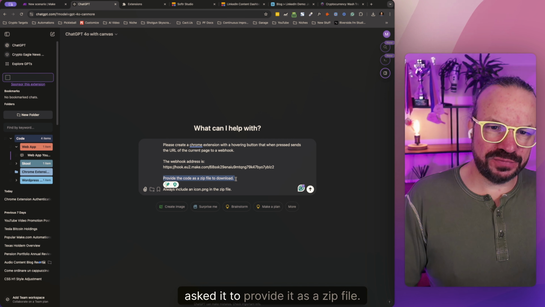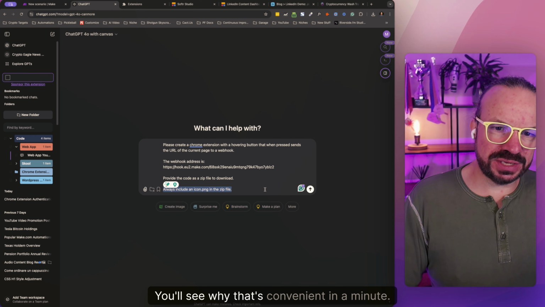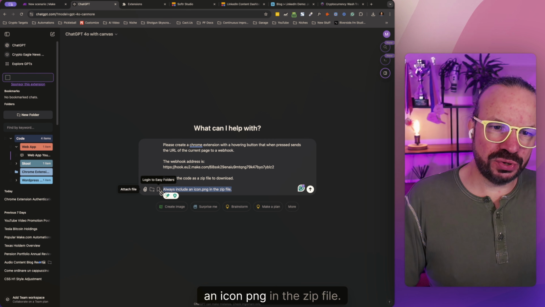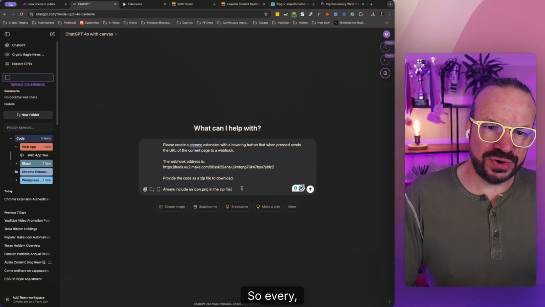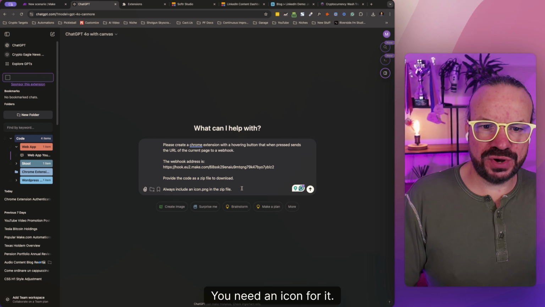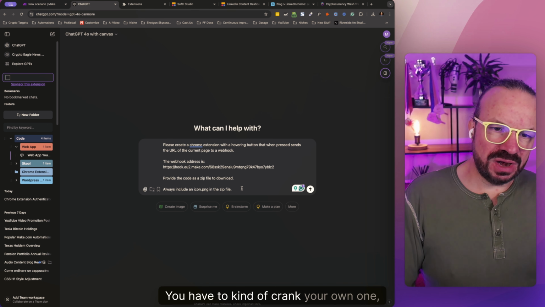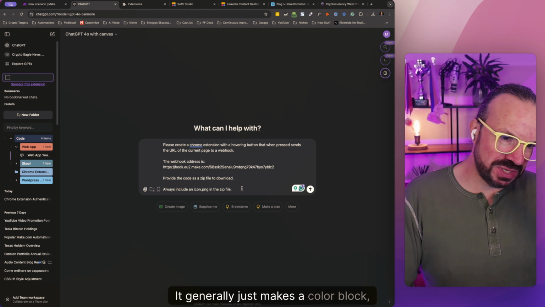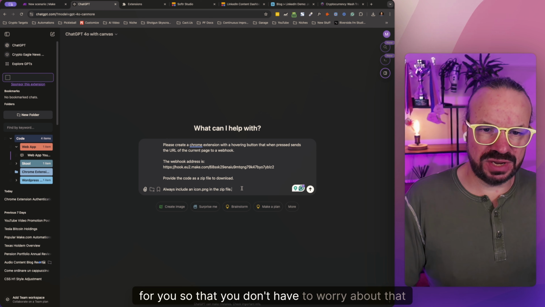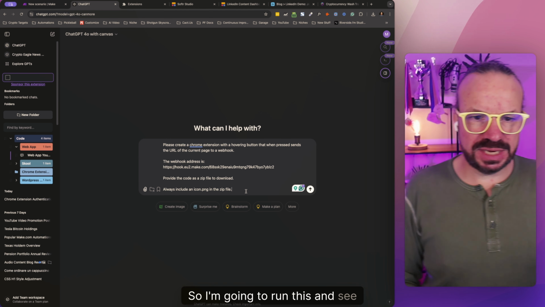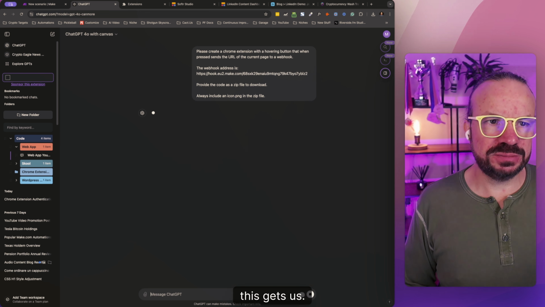So I've asked it to provide it as a zip file. You'll see why that's convenient in a minute. And then always include an icon.png in the zip file. This is just a requirement for Chrome extensions. You need an icon for it. It won't provide anything, you have to create your own one, but you can just get it to create a dummy icon. Generally it just makes a block for you so that you don't have to worry about that whilst you're in this development and testing mode. So I'm going to run this and see where this gets us.